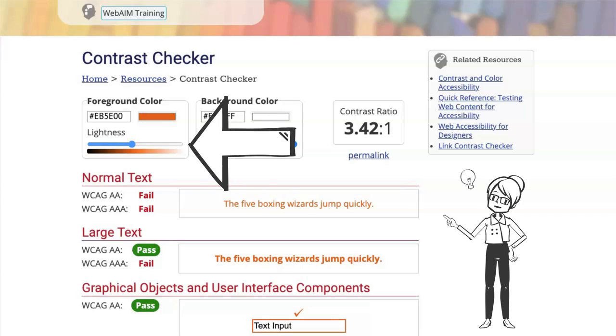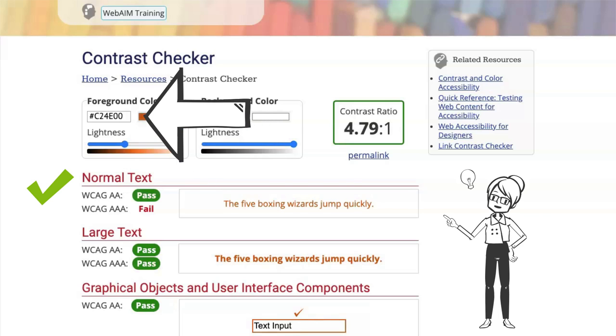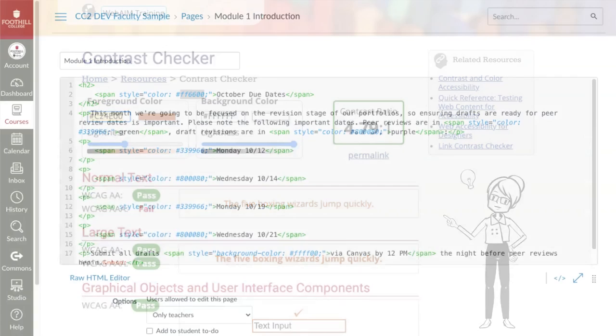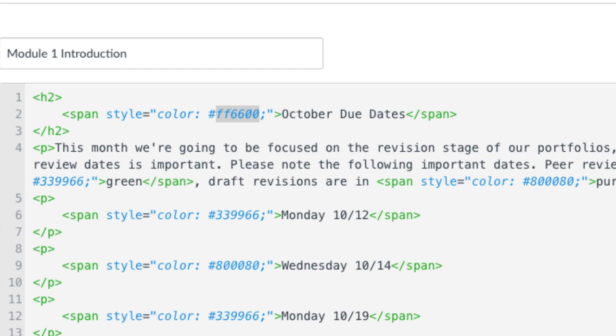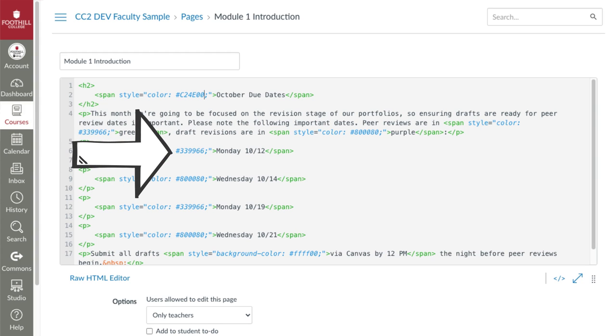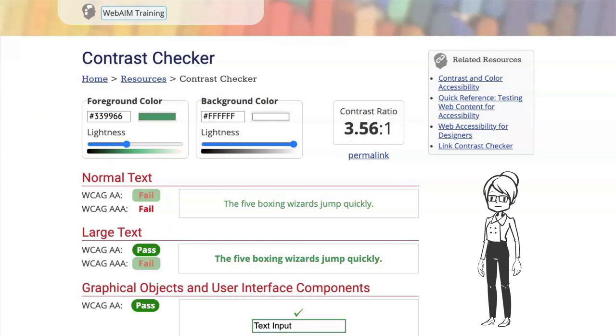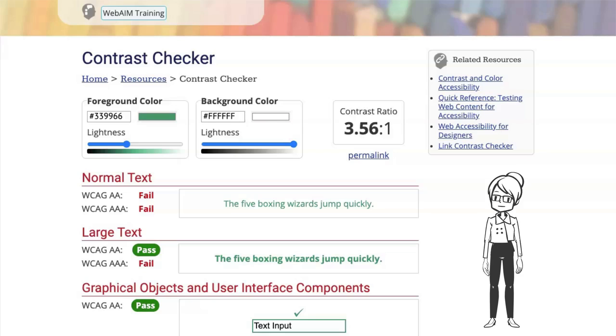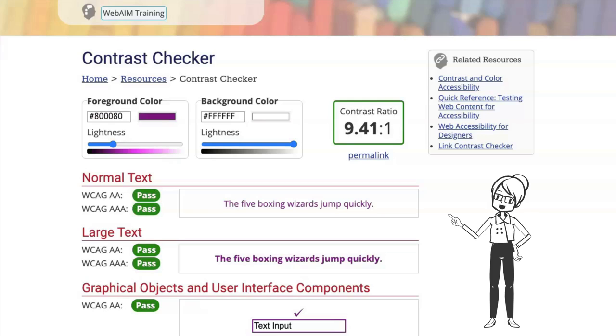Use the slide bar to darken the color. Bingo. Now you have the code for the color that does pass. Copy this from the foreground color field, then replace the color code in your Canvas HTML. Let's check the green. Copy the code, then paste it into the WebAIM contrast checker. This one is better. It passes for graphical objects and large texts, but not normal text. One more try, purple. Phew, finally a winner.